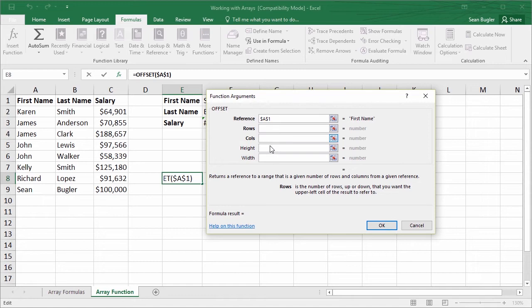The next thing it's asking for is what number of rows offset from the reference is the first value that we want to collect. In this case, the first value we want to start collecting is Karen, which is one row down. So we're going to use 1 inside the rows field. This indicates that when we start from the anchor point here, A1, it's going to see that number 1 in the rows field and go one row down to start here with Karen.